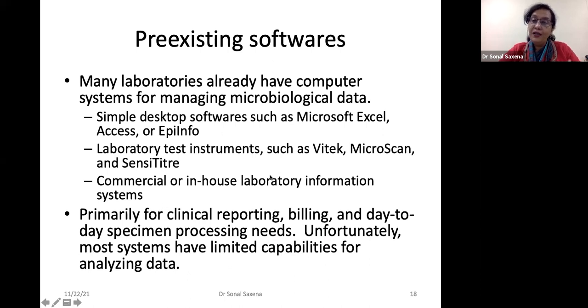So why this helps is that as WHONET was developed over the years, I have been using WHONET for the past 20 years. And in between BacLink came suddenly, because people started using laboratory information systems. People started using Microsoft Excel, Access, EpiInfo.